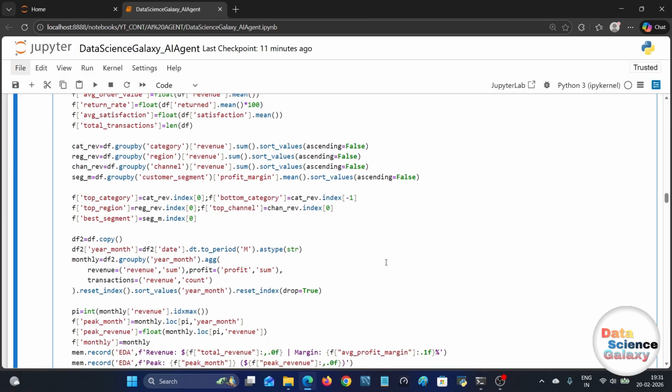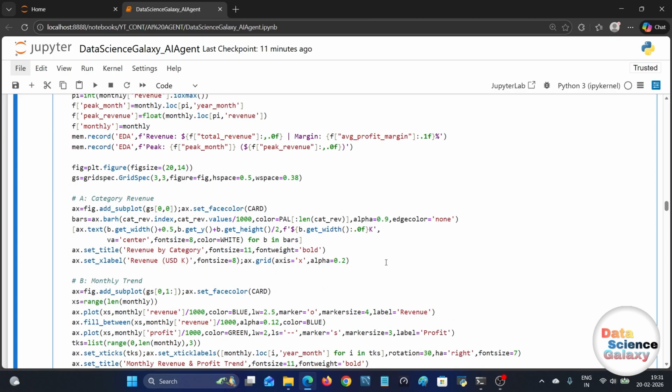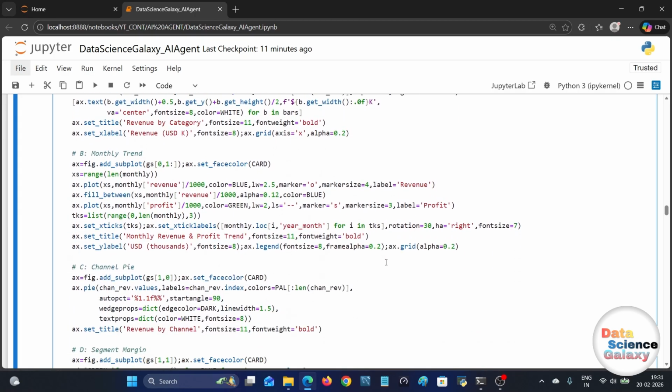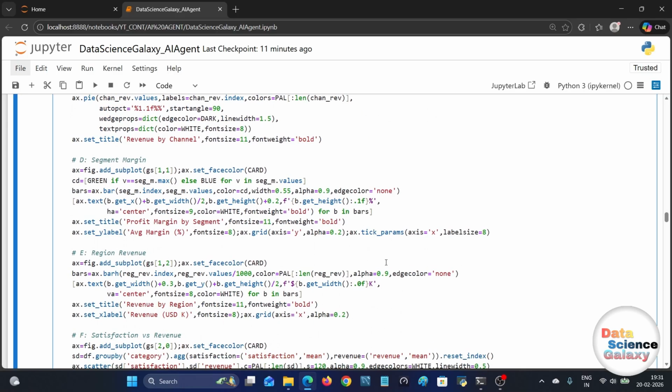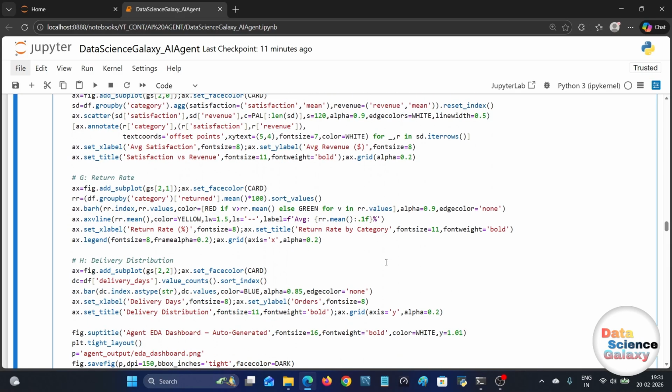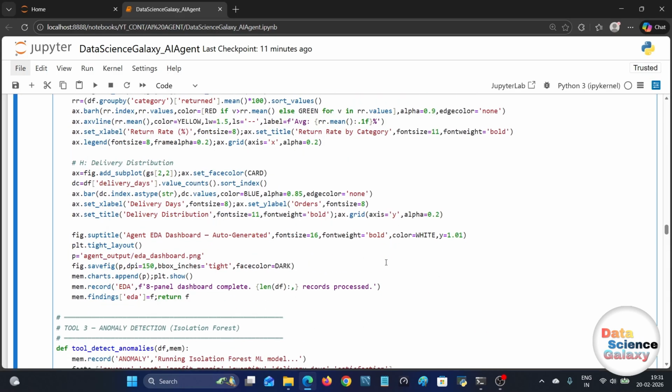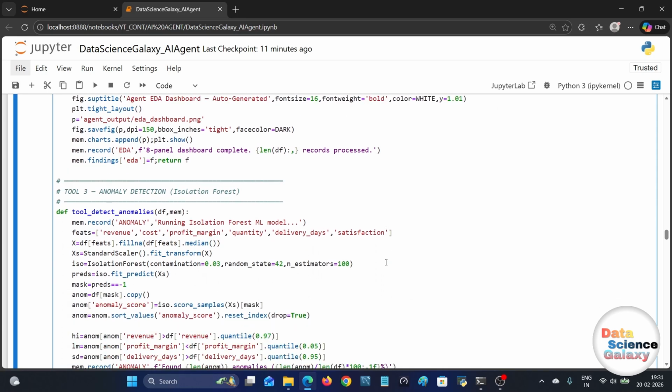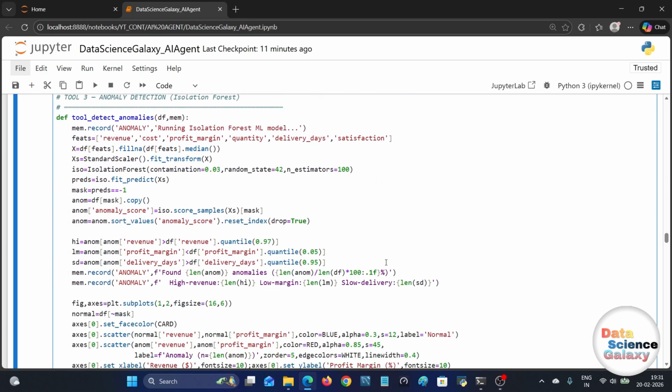This is what generates the 8-panel dashboard automatically every single time. You're seeing the code right now. I'm scrolling down. Now I'll move to tool 3. I want you to focus on this line of the code.